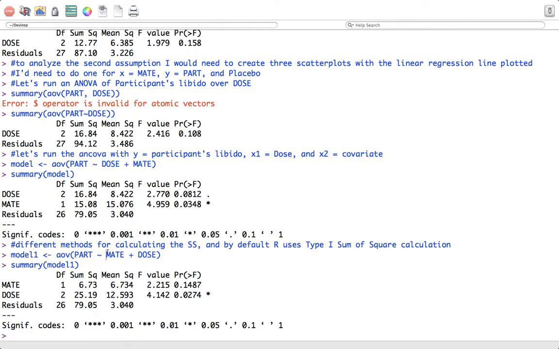Down here, we put the mate in first, so the sum of squares were calculated to be 6.73. When it calculated the sum of squares for the dose, it used the information from the sum of squares calculation for the mate. Well, I don't know about you, but to me, the way we enter something shouldn't affect the overall model. But it does, and it does quite drastically in this situation.